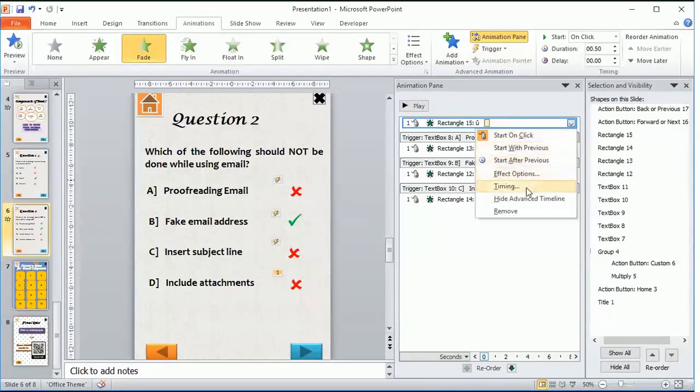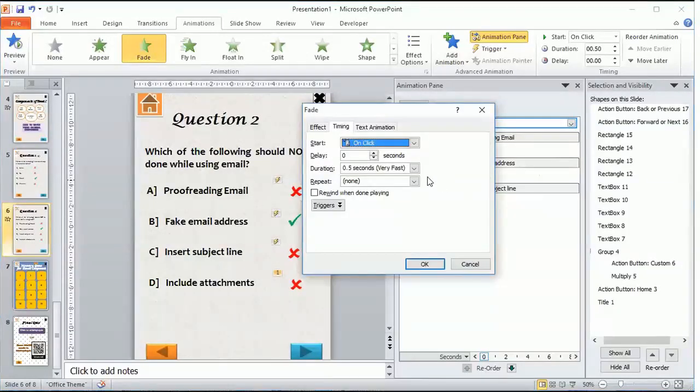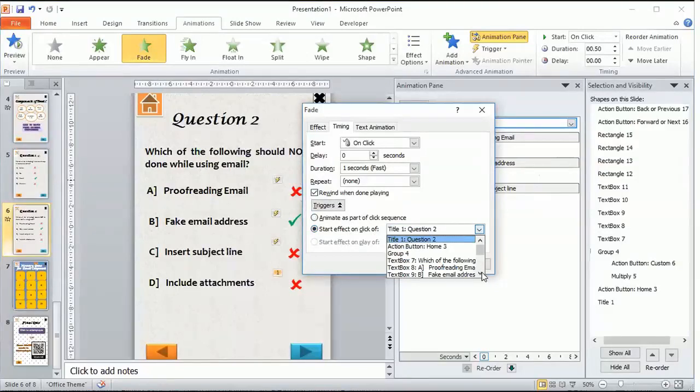click down arrow, timing. Start is on click, duration is for 1 second. Rewind when done playing. In triggers, the effect is after the click on text box number 11, and OK.